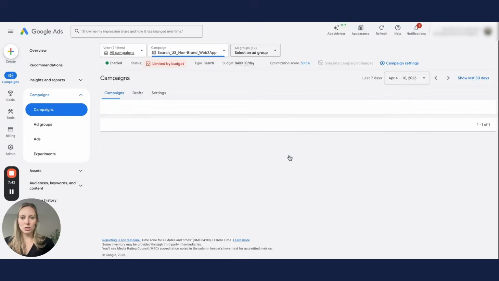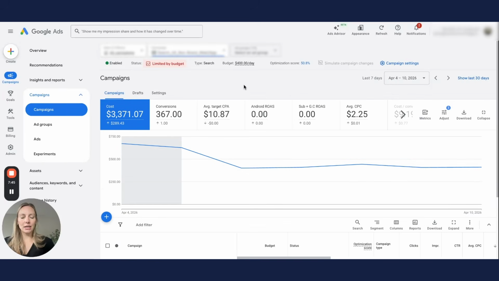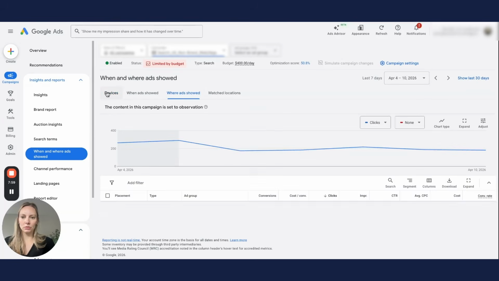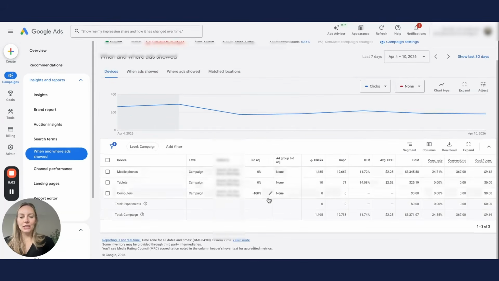One important thing to note when you're setting up, so this is an existing web to app campaign that I have running for a client. Something really, really important, if you're still with me, hopefully, is if you navigate into when and where ads show. Let's do where ads show. Devices. You can see that there's bid adjustments. In this case, because I'm driving people directly to the App Store, I do not want these ads to show on computers. I just want these ads to be available to show on mobile devices.